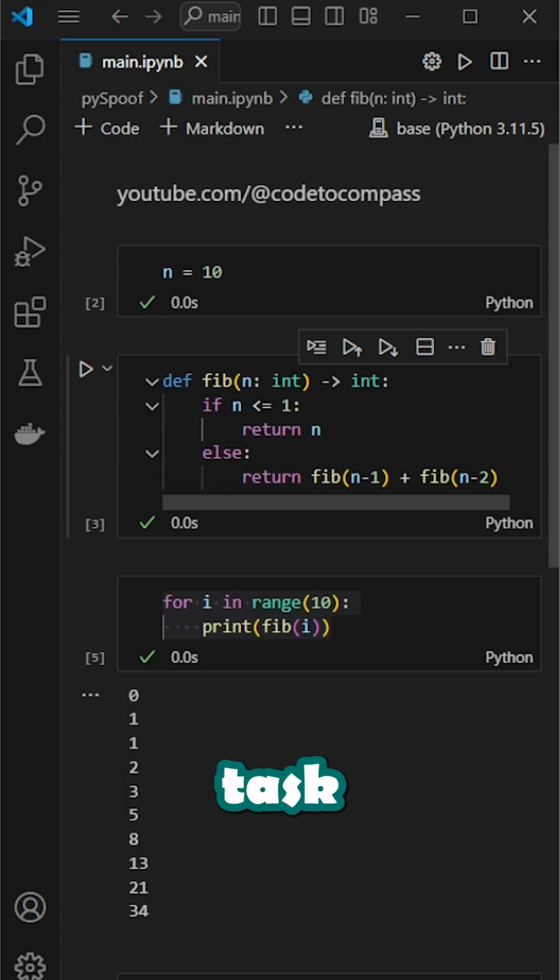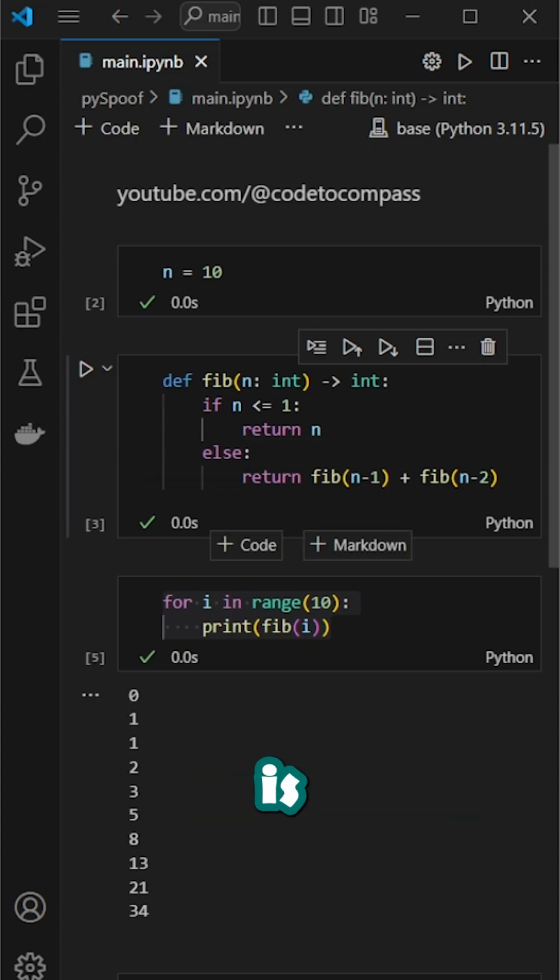One of the most challenging tasks for most beginner programmers is understanding recursive functions. But trust me, recursive functions are extremely easy to understand and very important in solving different kinds of problems. Let's learn that in a step-by-step manner.